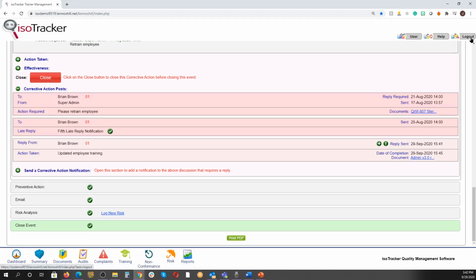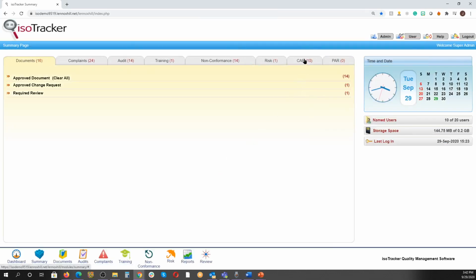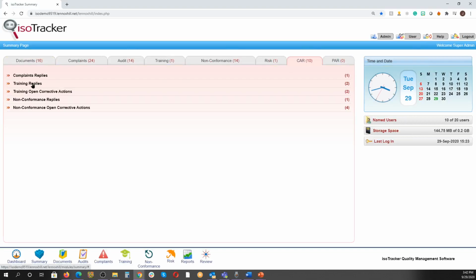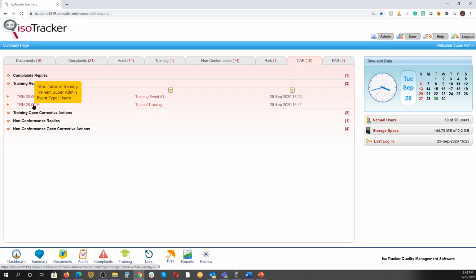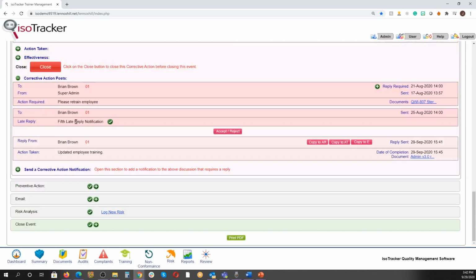Now let's log out and log in as the super admin. Select Summary as the start page, and we'll open the Card tab, and we can see we have a trainer reply alert. Click on that link to open it, and we're taken right to the corrective action section. We can now review the action taken by the user we assigned the request to. The Accept Reject button appears, but we will ignore that for now.